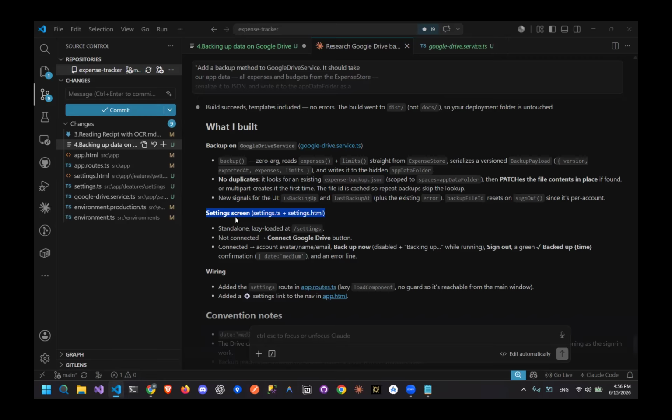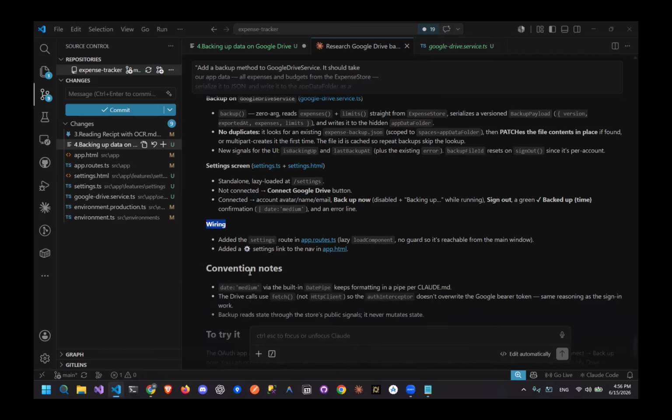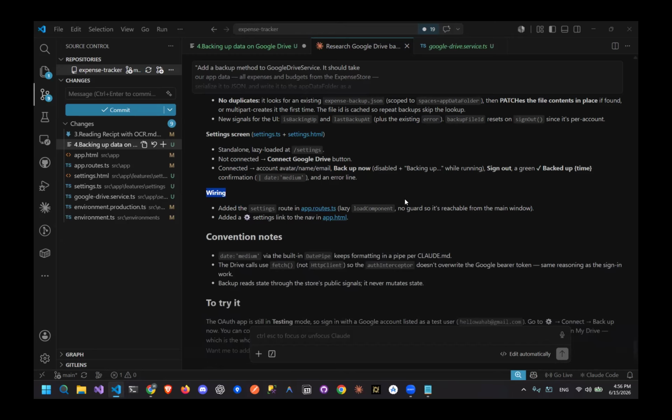Then comes the settings screen, which I have asked for. So what does it do? Standalone, lazy loaded at settings. So this is what I've asked for, and it knows from the router that we are using lazy loading. So not connected, there's a connect Google Drive button. And then once connected, it can show the avatar. Then it started the wiring. So edit the settings route, and no guard, so it's reachable from the main window. At this point of time, no guard is there. So we'll add a settings icon.